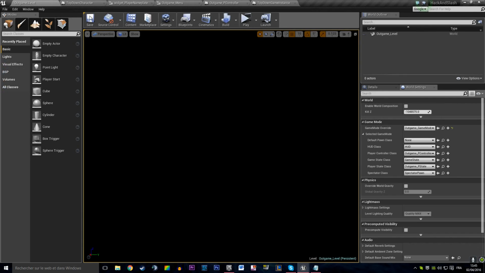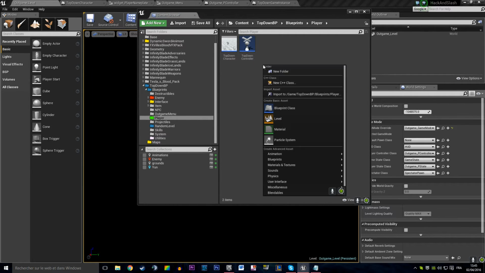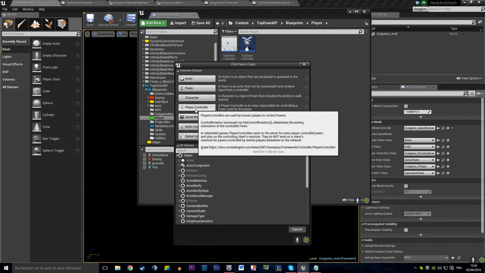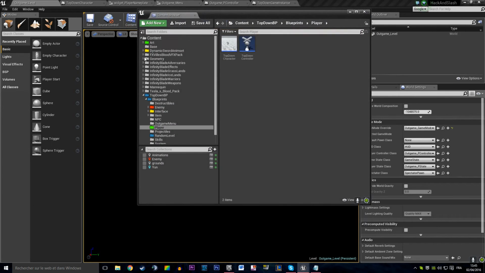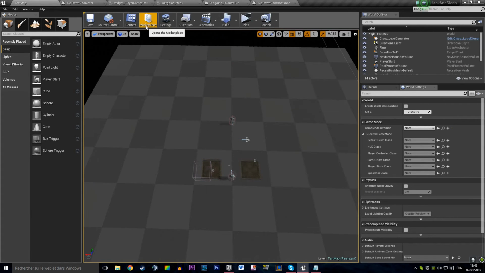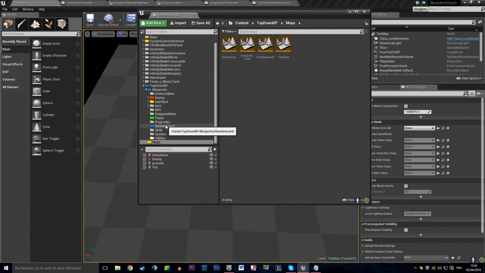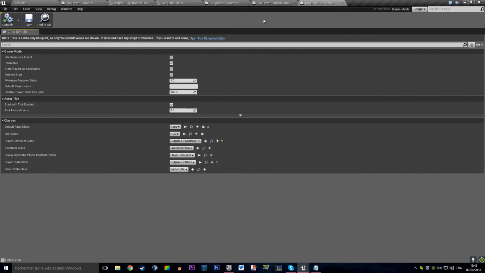So I don't know if you have a third-person player controller, but if you don't, make sure to create one and make sure that's on your game level. I don't know what your game level is. For me, it's my test map. In your game level, make sure to go to settings, world settings, to actually no, to open up your game mode. You should have a game mode in your list of blueprints. So open up your game mode.